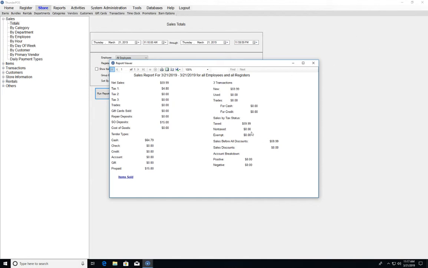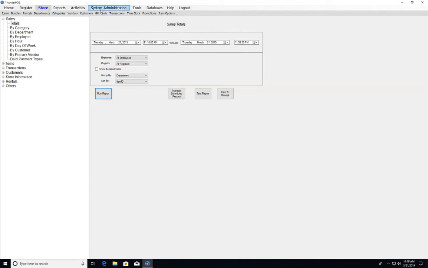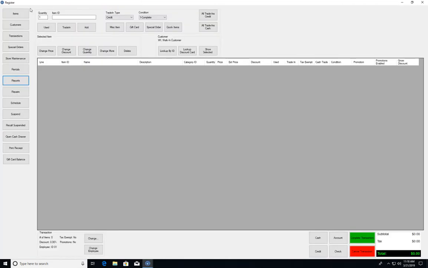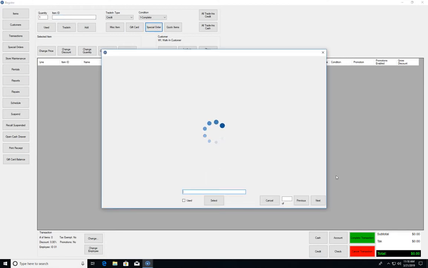But our sales by tax status, our sales before discounts, our new transaction total, all of those are $59.99 because the special order deposit is not a sale. So for doing a special order, it works pretty much exactly the same as a pre-order, except you don't have to check that the item is pre-ordered. And instead of selling it normally, you just hit the special order button here and search for the item.